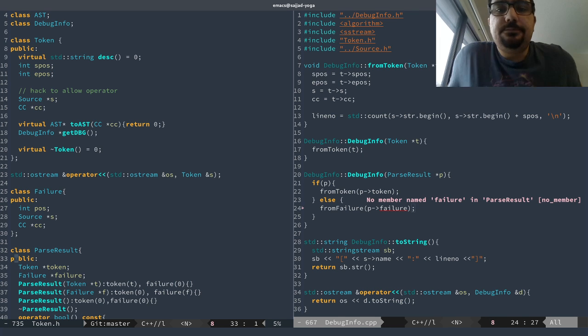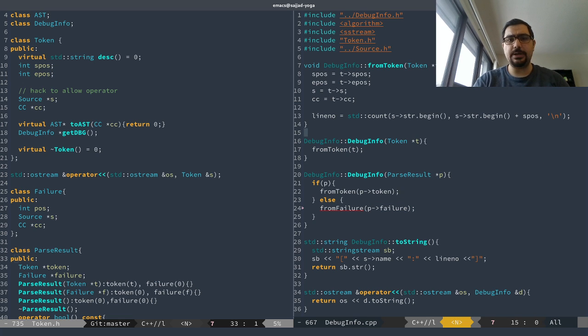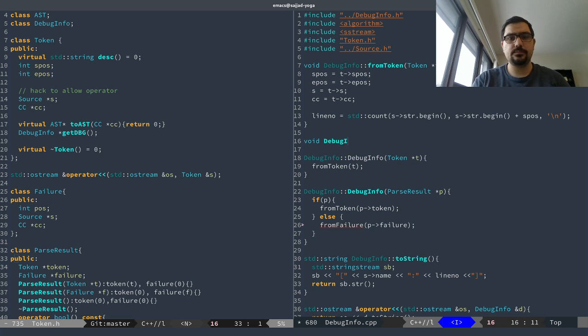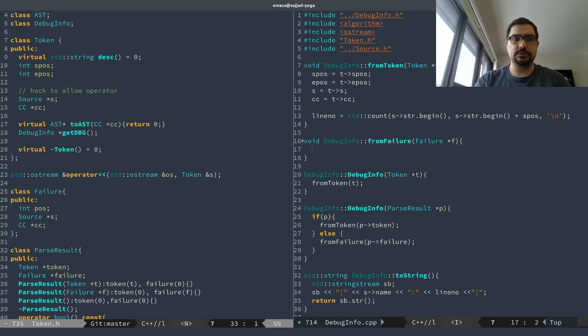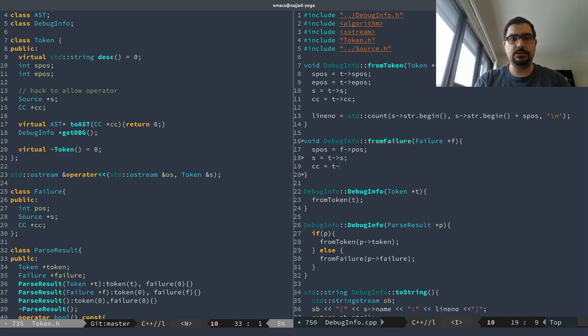Okay, so in this case, the from failure method, this is how it's going to do. So we don't have an end position. We do have a starting position though. So let's do that. The starting position would be failure.position. Our source would be t.source. Our cc would be t.cc. Actually, we don't even need an end position at all. We only need the position, right?